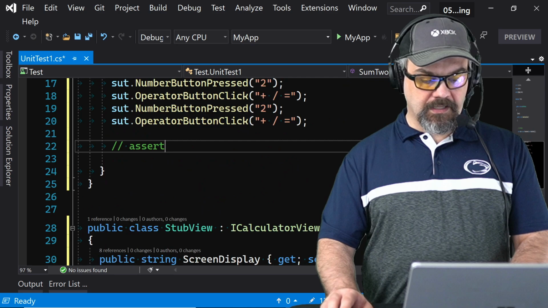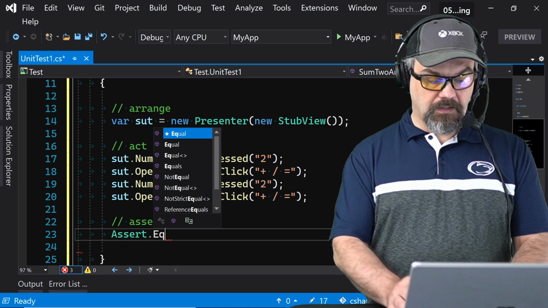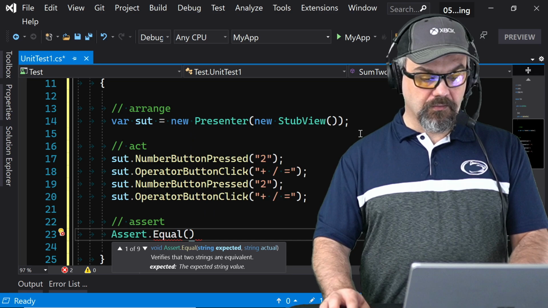And I want to assert. I'm going to check assert equal. And I'm going to inspect my view. Let's actually put this up here.